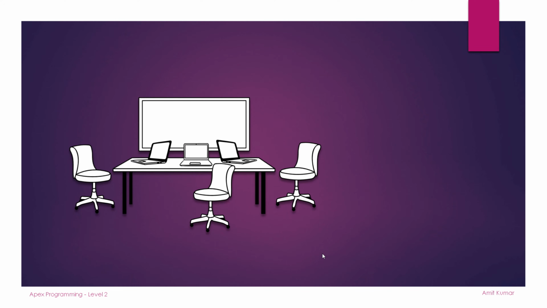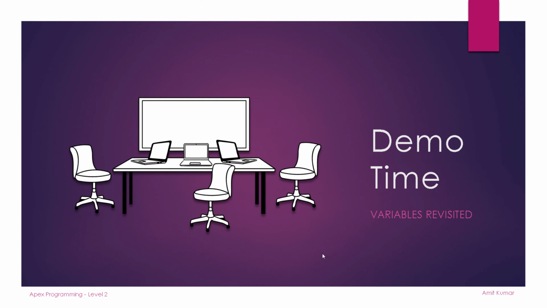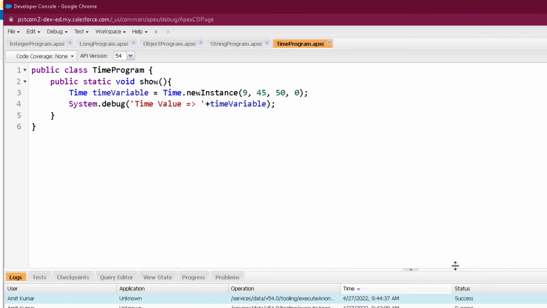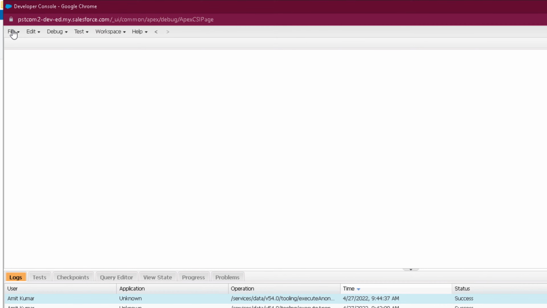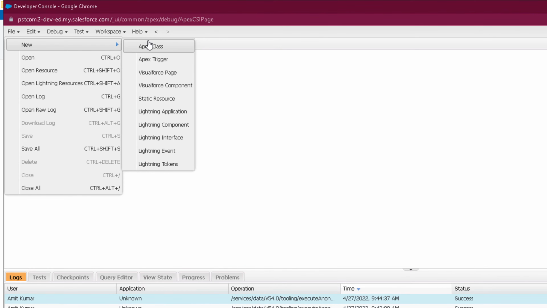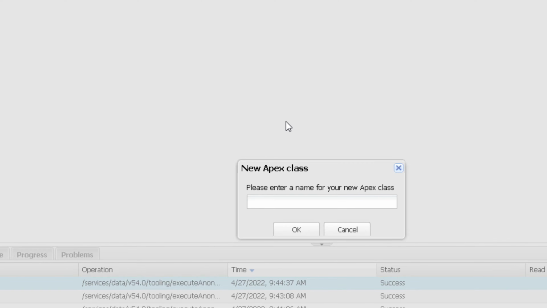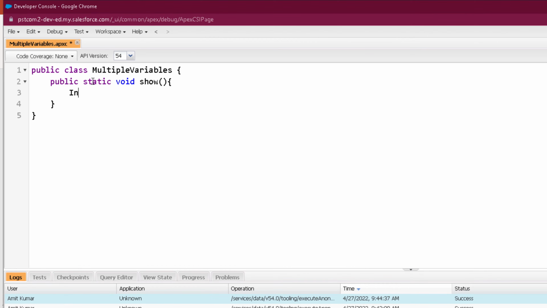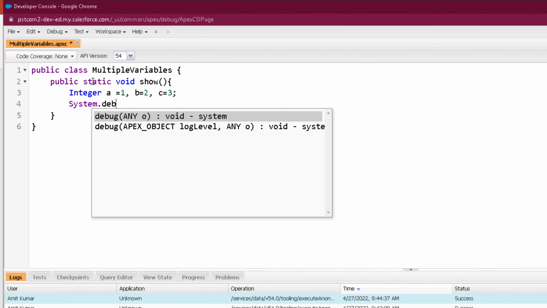So that's pretty much of the talk. Now it's time to see things practically. So guys, here we are in our org, and let me close all the tabs here and create a new program to see multiple variable declaration. So here I am declaring more than one variable in the same line separated by commas, and definitely we can print these values as well.